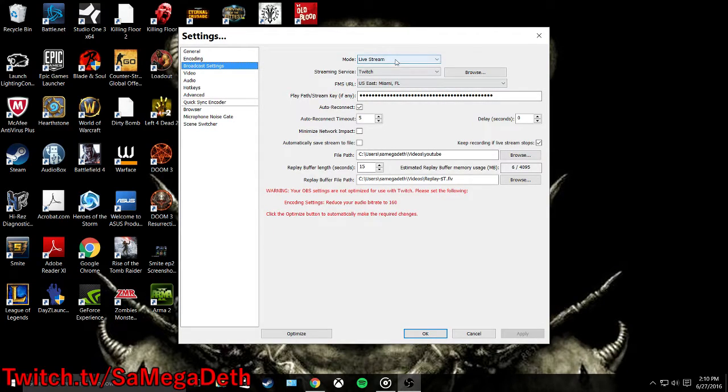Broadcast settings. You want to have the mode set for live stream. Your streaming service, of course, is going to be Twitch. And if you click on this, you can see there's different things. There's Twitch, and there's YouTube, and Hitbox and all that right there. And then, of course, live stream. Now, file output only, I would highly recommend doing that only if you're using YouTube videos, because what this is going to do is actually give you better quality because you're not live streaming.